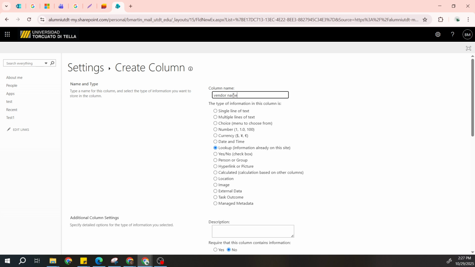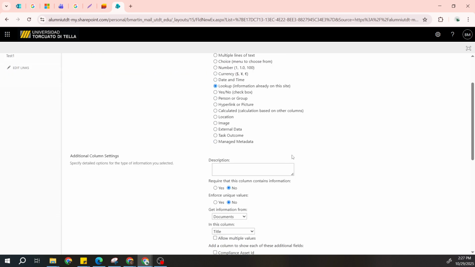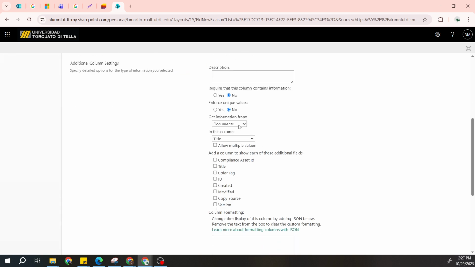The next area to focus on is Get Information From. This involves selecting your source list from the Select a List as a Source drop-down menu. If you're following our vendor example, you'd choose a list called Vendors, if it exists. This step effectively tells SharePoint where to pull the information from, which is critical for the lookup column to function correctly. Once you have the source list selected, the next decision is how that information manifests in your current list.